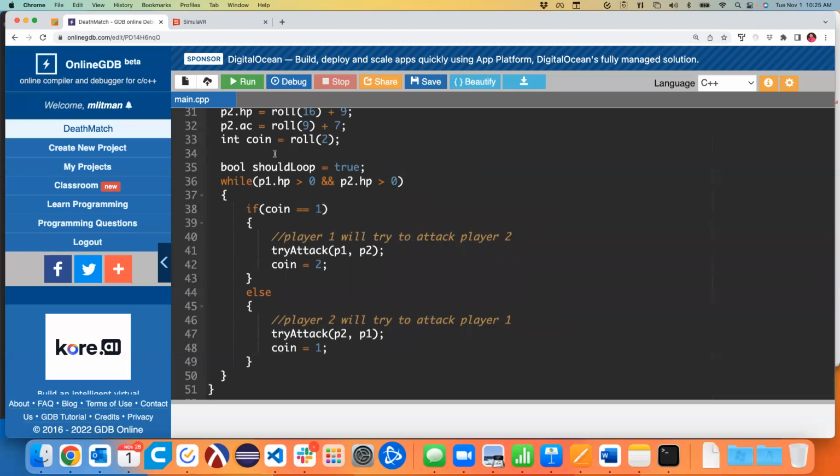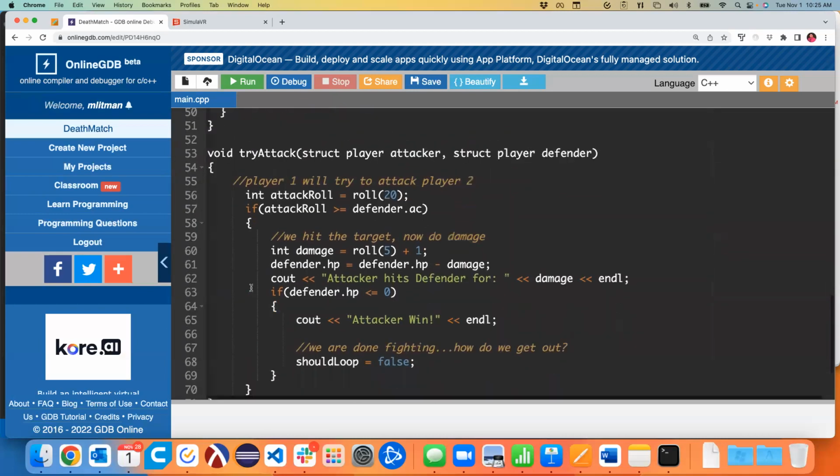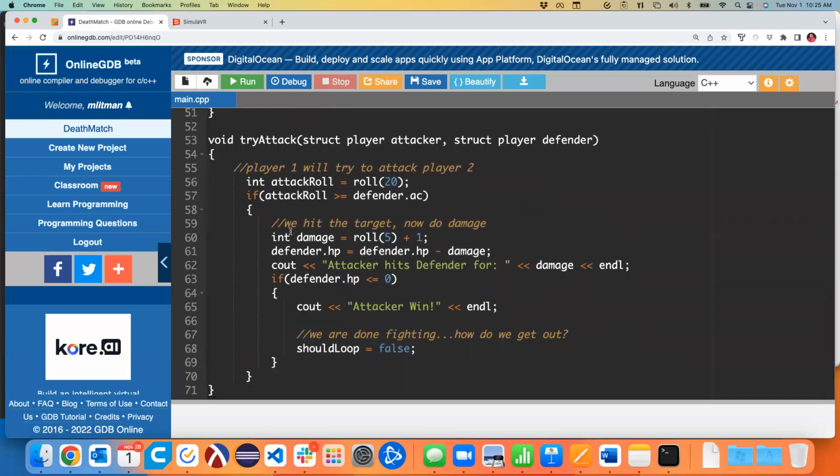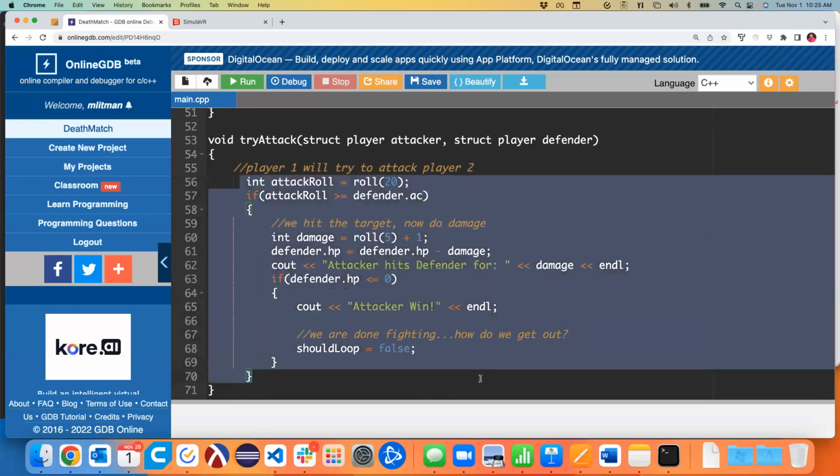All right, so if we were to run this right now, let's walk through what would happen. Our coin is going to start off as either a 1 or a 2, based on this roll of a D2 here. So we don't know who's actually going to go first, but as we go through this loop, we ask, are both of these guys still alive? If they are, depending on which coin flip we had, we'll decide who attacks who, the attacker versus the defender. And we'll go back and forth, and we're going to keep doing this as long as both of them are still alive. Now, if we run this right now, it's going to do this just fine. And somebody, let's just assume they get hurt.